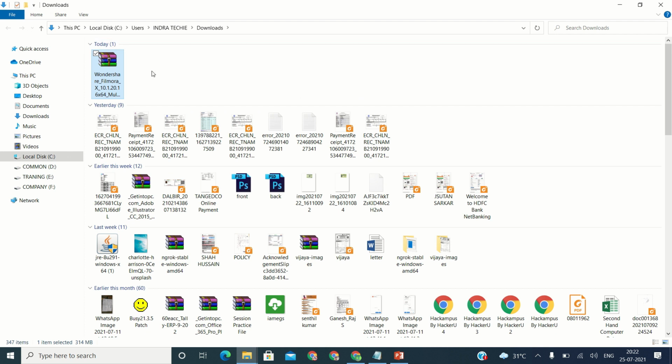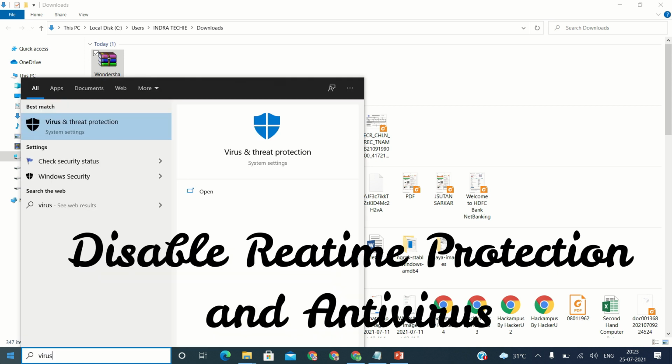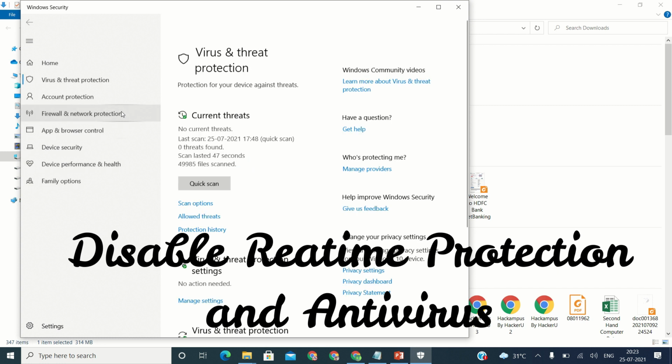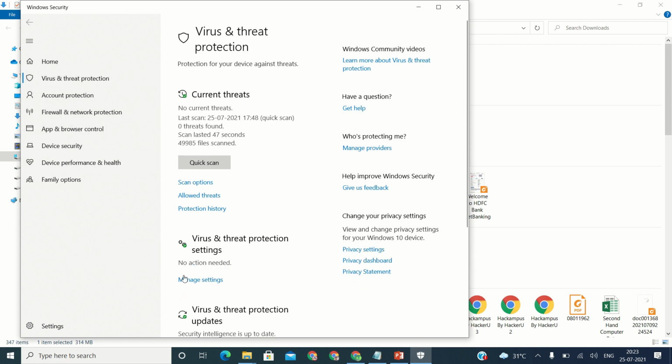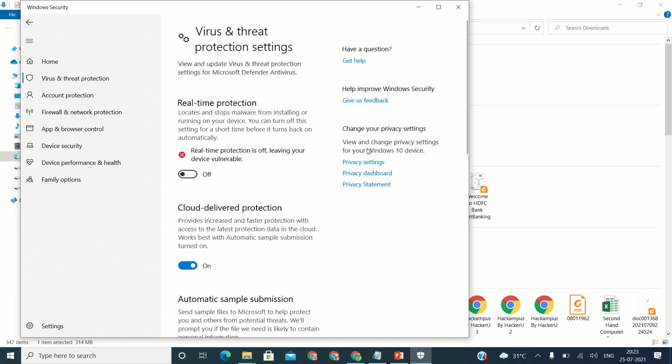So before extracting this folder, make sure that the real-time protection in your system is off. So just move to start and type virus. Click on virus and threat protection, and in this click on manage settings, virus and threat protection settings. Click on manage settings, and can you see a real-time protection? Just disable the real-time protection. So now the real-time protection has been disabled.